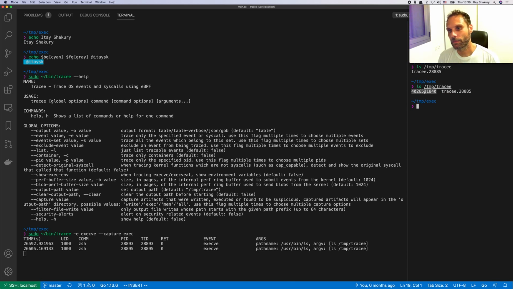This number here is the mount namespace of the file that was captured. So we group all of the artifacts that we capture by mount namespace. So if you have multiple containers running or multiple isolated processes, you can easily find your way there. A better way to take a look is maybe using tree.